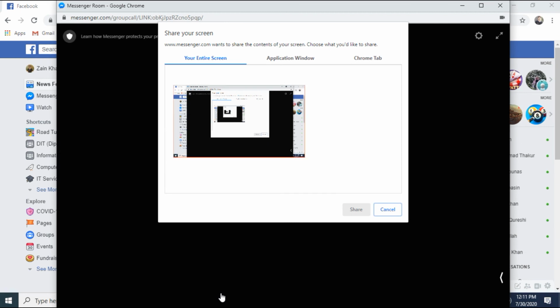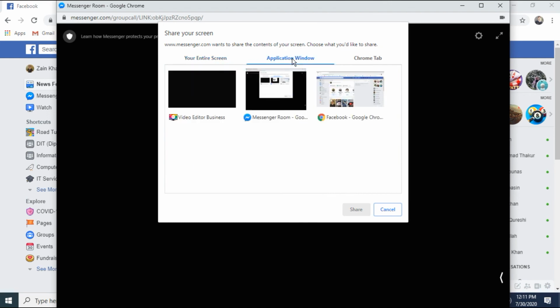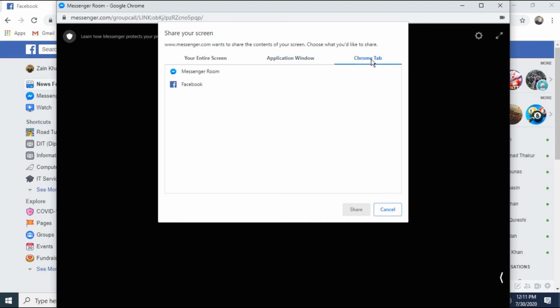You can share your entire screen with your friends. If you want to share a specific application window, you can share that. Select the application window that you want to share with your friends. You can also share your Google Chrome tabs or your web browser with your friends.